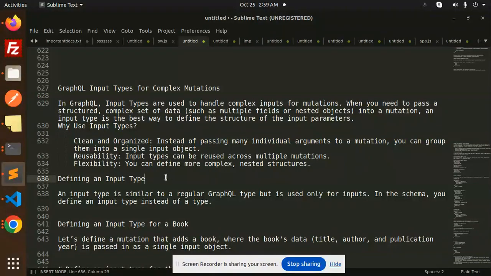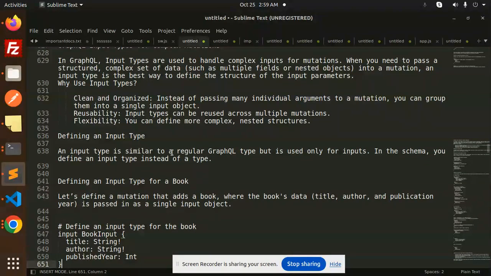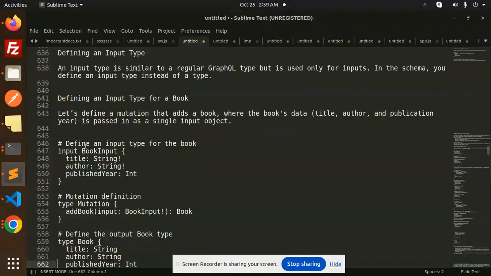Defining an input type. An input type is similar to the regular GraphQL type, but it is used for the inputs. In the schema, you define an input type instead of type. How? Let's have a look. So here, define an input type for the book. This is the input type for the book: title, author, and the published year.